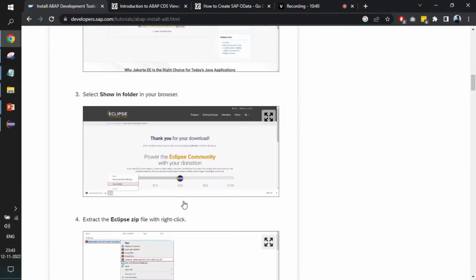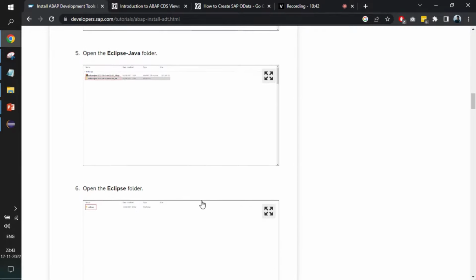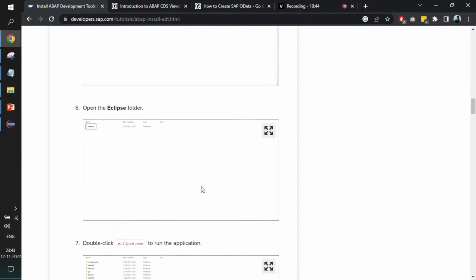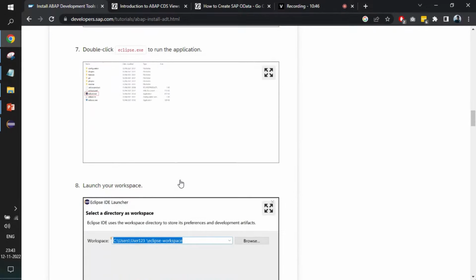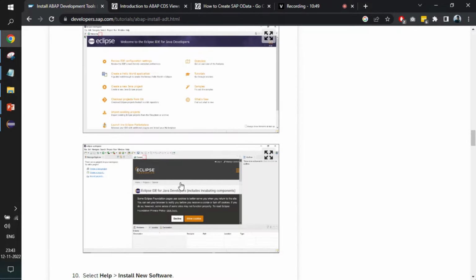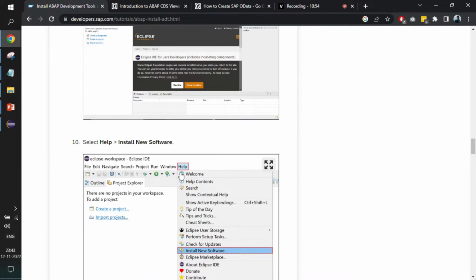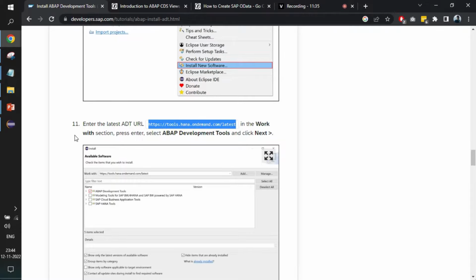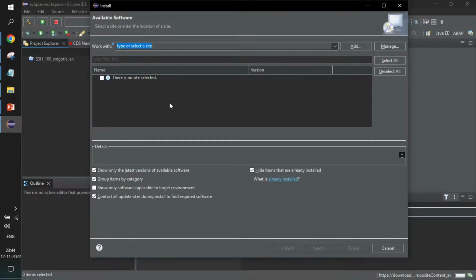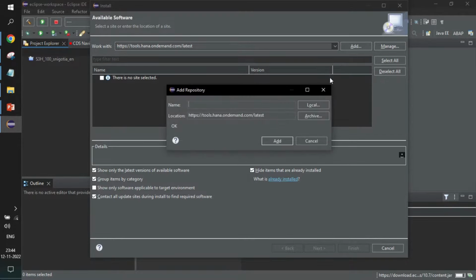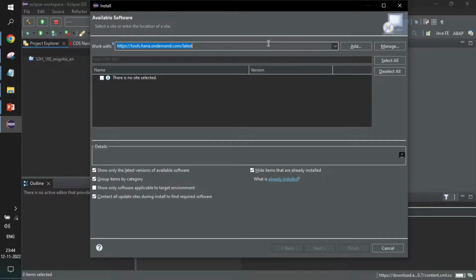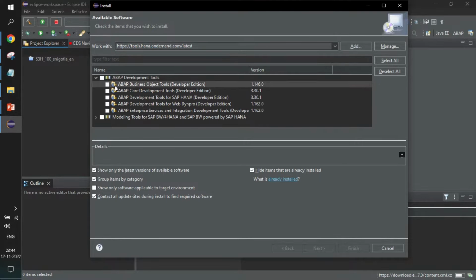Since we have completed the installation of Eclipse, now you need to go to Help and then click on Install New Software. There we need to enter a link. That link we can find from this website, and that will be provided in the description. Yeah, this one exactly. Press enter. You see, ABAP Development Tools is available now.